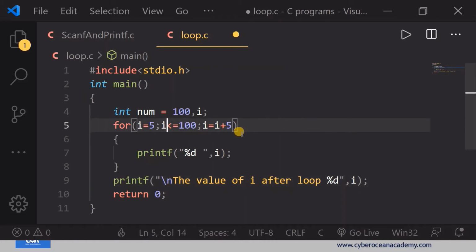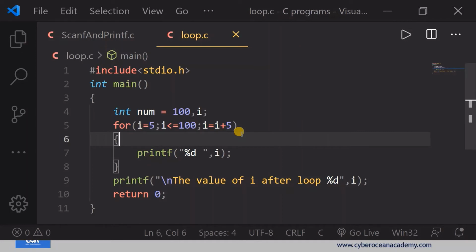And your homework is, guys, you have to do this same program using a do while loop and a while loop. Also, you can print by your own multiples of 3, multiples of 6, multiples of 7, multiples of 20, various numbers. So this is one kind of program you have learned.